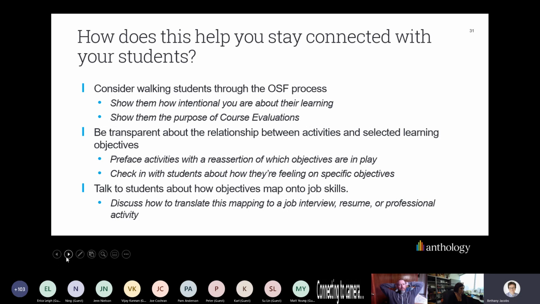There's opportunity here to discuss how we can translate these objectives into narratives in job interviews or on our resumes or in professional activities. If like me, you ever taught writing or communication, you know, writing and communication are important objectives on the objective selection form. How do we talk to our students about why them achieving those objectives is a useful skill in the job market? How do we talk to them about how they can articulate those skills in their resume and job interviews?